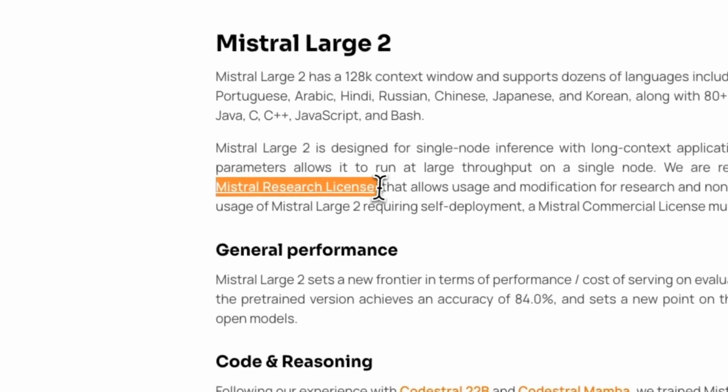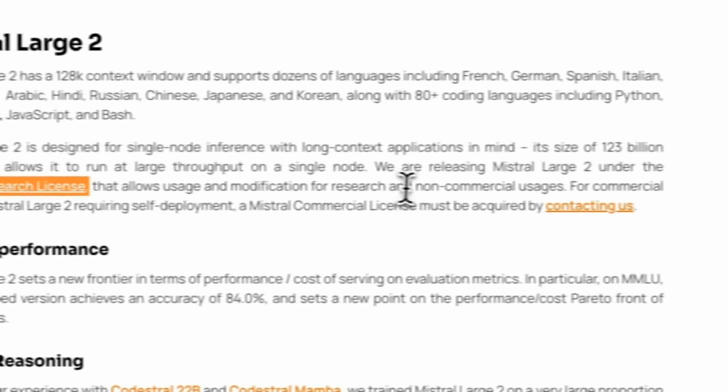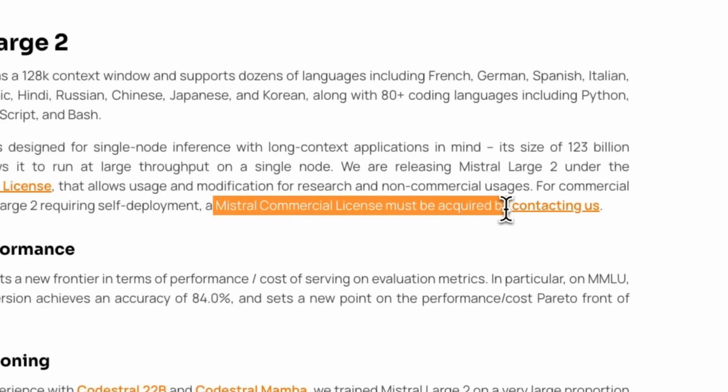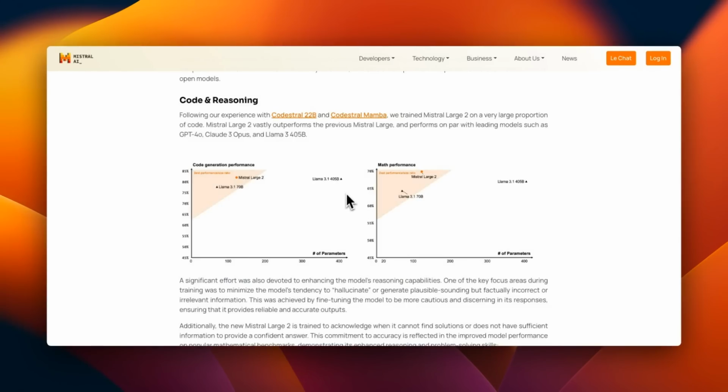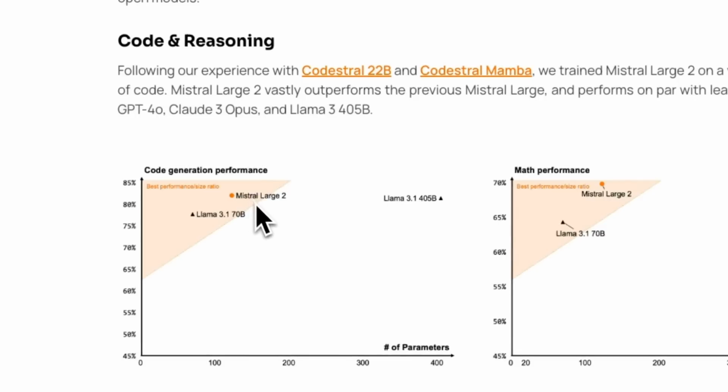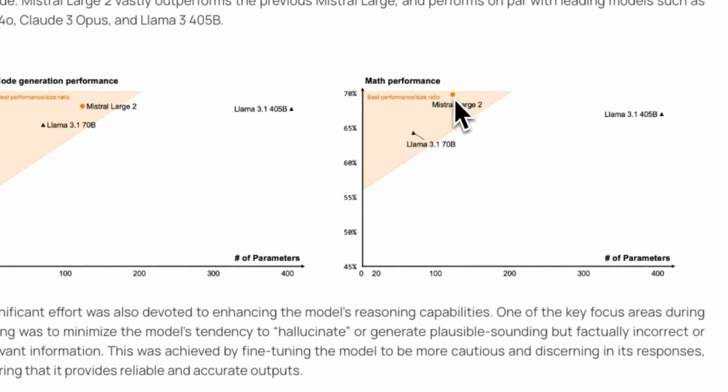Now it's released under the Mistral Research License, but if you want to use this for commercial purposes, you will need to contact them and get a commercial license. So in terms of size, it's just larger than the 70 billion offering, but in terms of performance on code generation, it's better than the 405B, as well as on math, it's again better than 405B. So it gives you a really sweet spot when it comes to model performance versus the number of parameters. So you can actually deploy this on a single H100 node compared to like two or three nodes for 405B.